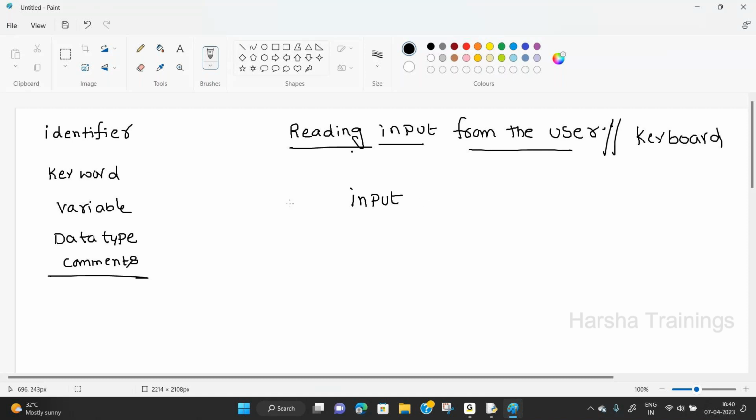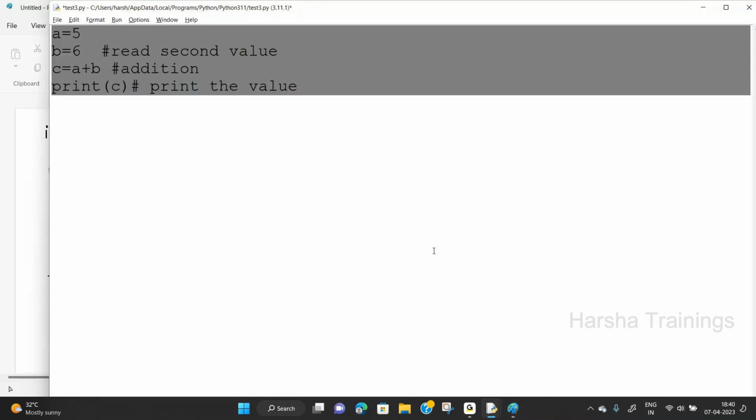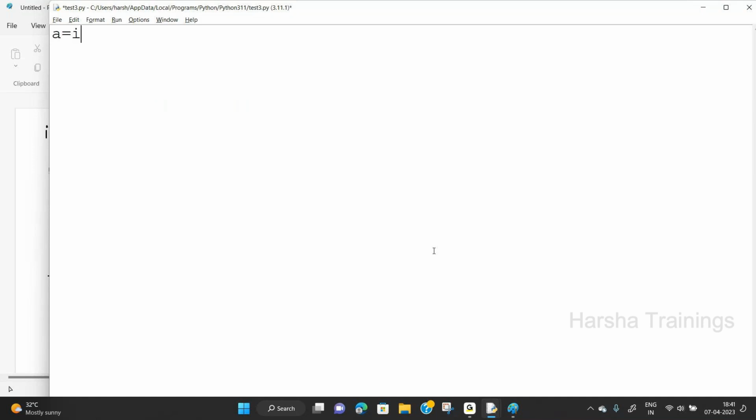Suppose A is equal to input of, B is equal to input of. Now I will change this program. A is equal to input of, observe carefully. Here if you understand this one only, we can move further.